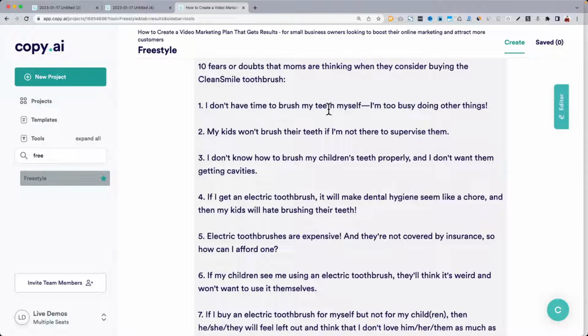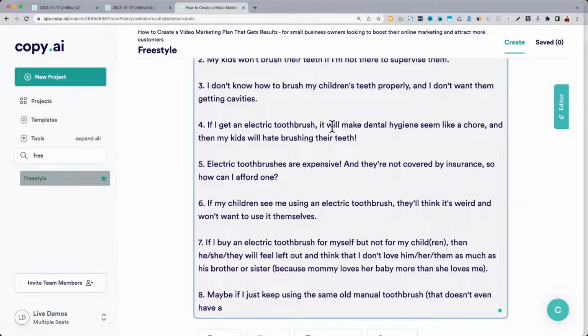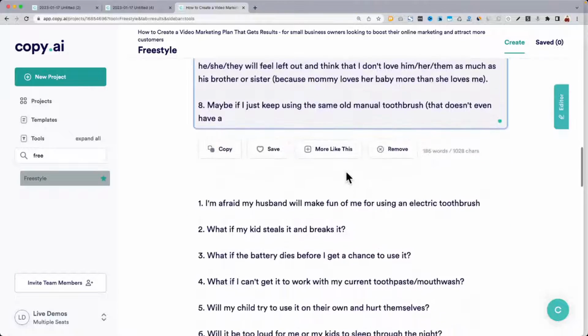I don't have time to brush my teeth. I hope they do. Interesting. Seems like a chore. All right. Expenses. A lot of themes coming up. Again, look through the themes that you're seeing.